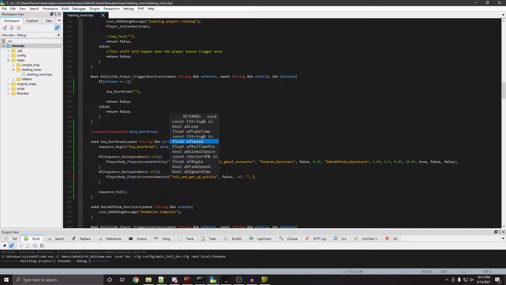Speed, this is going to be how quickly we want to play the animation. We're going to say 1.0f. We're going to play it at normal speed. Next is the relative time position. Now this is actually important. The animation that we're using where Tassie falls and gets up quickly, the beginning part of that animation is Tassie falling and then getting up. We kind of want to cut out that part of the animation.